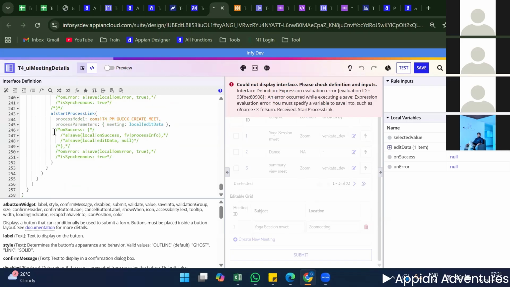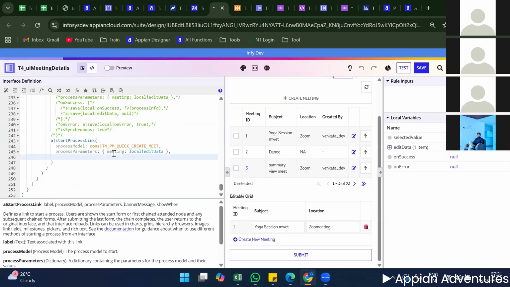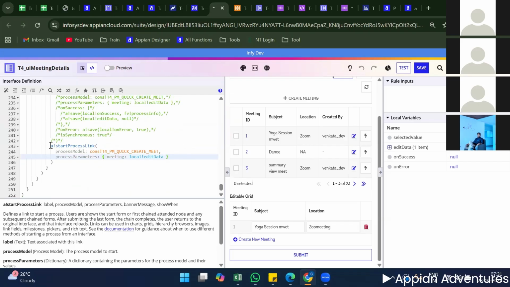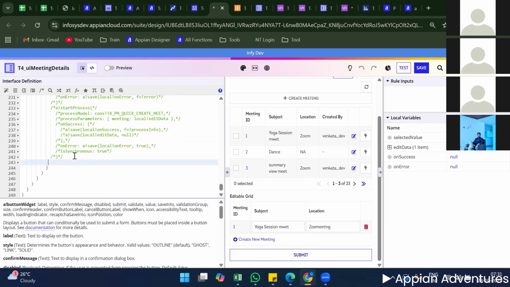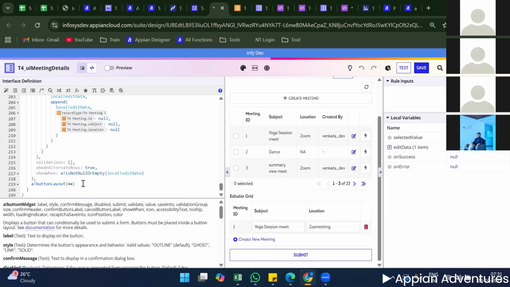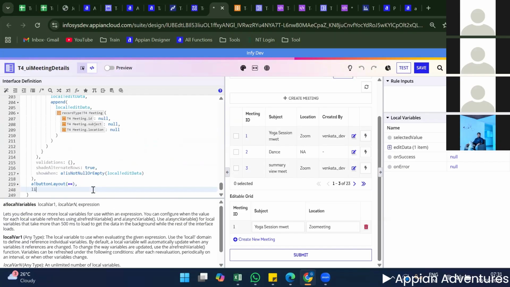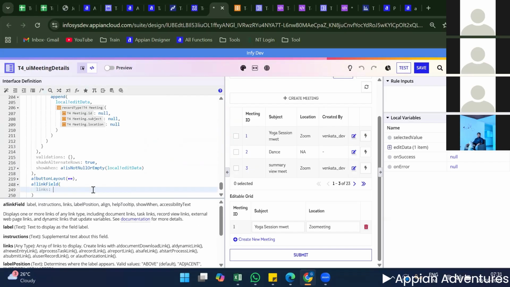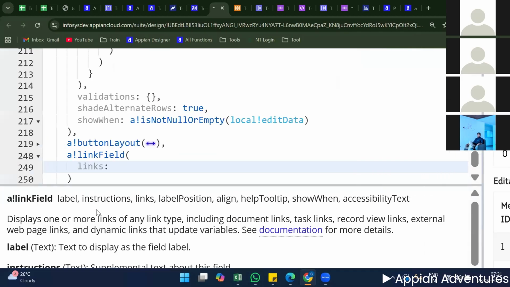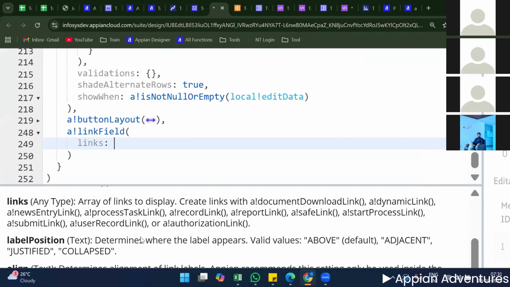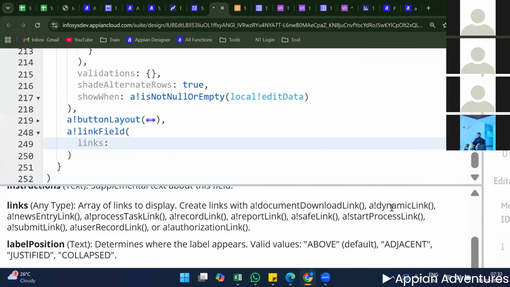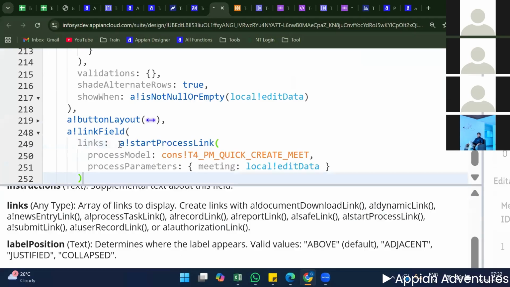Received start process link. So where will you use the start process link? Under the button layout, I will call another link field, guys. In the link field, we have the links parameter, right? In the links parameter, whatever links we have used, the dynamic link, process task link, record link, right? Now we are using the start process link. Start process link we can pass here, okay?